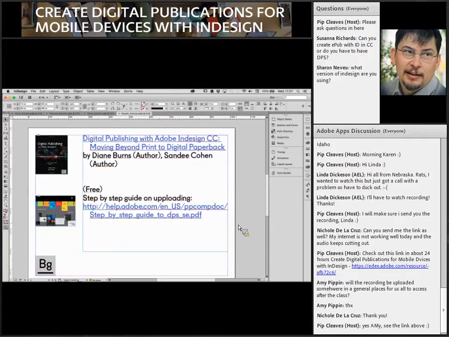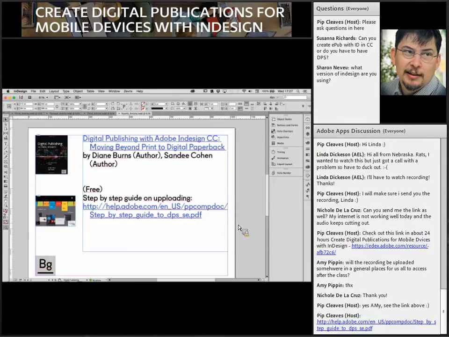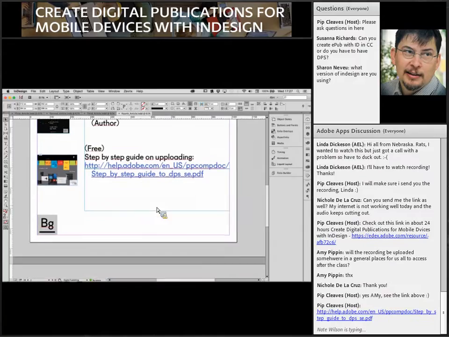They have it both as a digital book and as a printed book. Sometimes it's nice when you're working with EPUB to have a printed book, so you can sort of change worlds, otherwise everything becomes mixed up. Sandy Cohen, also, who's an author, she has a great book on just animations in InDesign, and that one I really, really recommend. You can also download from the help site a step-by-step guide on how to upload and publish on the App Store.